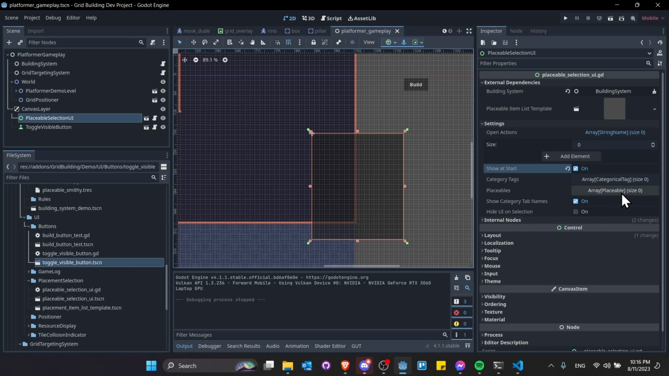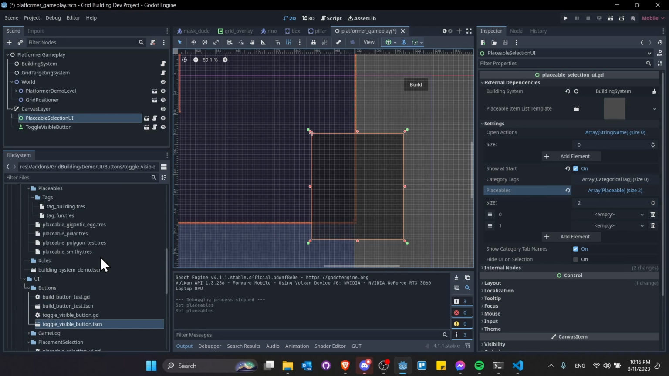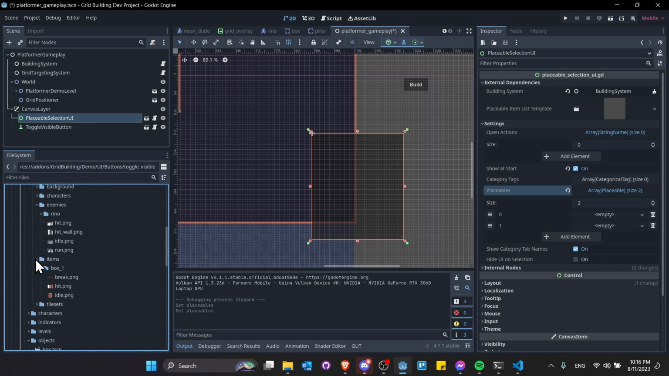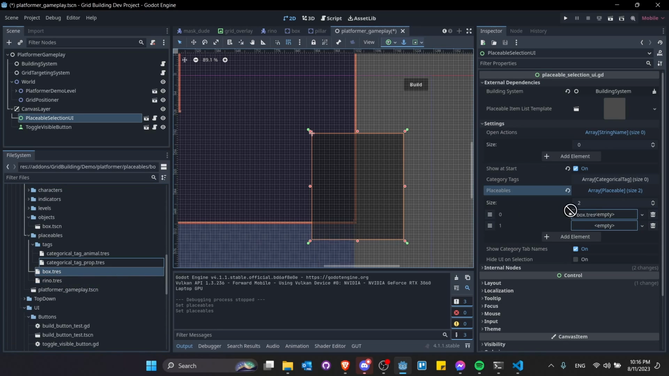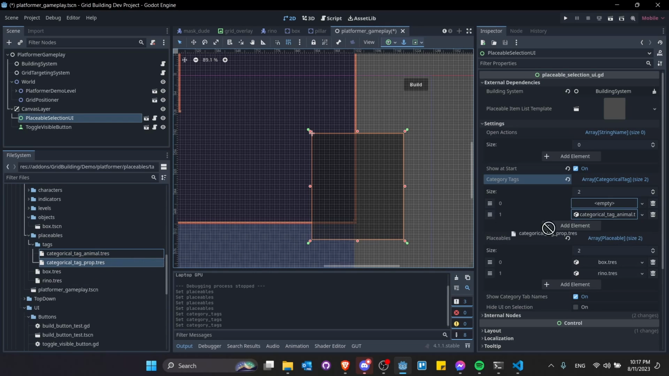So the placeables need to have categorical tags to show up in the menu here. So let's add in our two placeables. If we go back into platformer, placeables, box, Rhino, I'll just drag those in there, I guess one at a time, into the placeable slots. Okay, and then here, let's add in the categorical tags. So which tags do we want to show as categories in our menu? Let's do animal as the second and prop as the first.